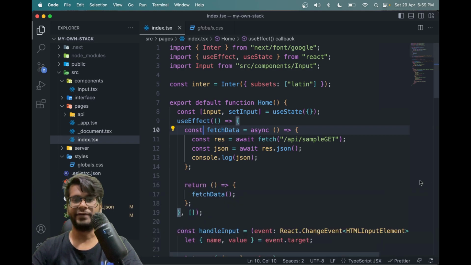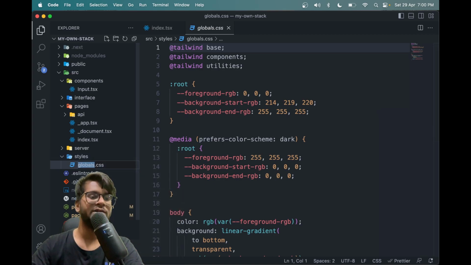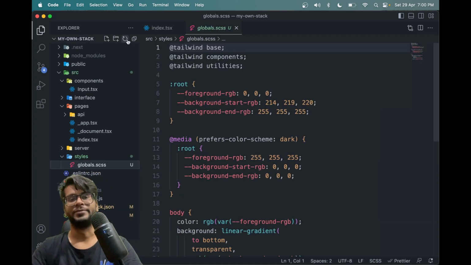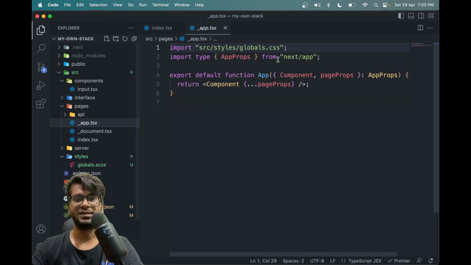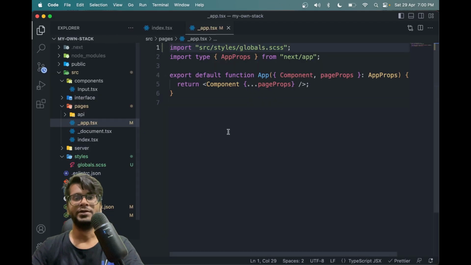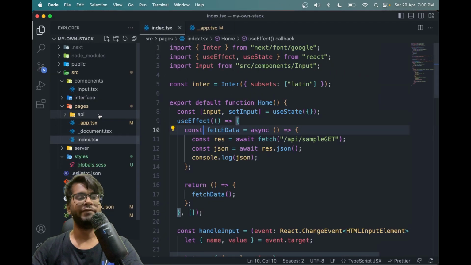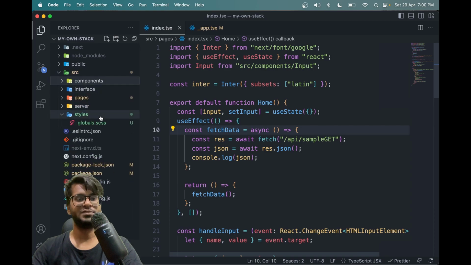Now we have to rename the file here, which is global.css, to SCSS. So we can do this here. Now change the import here in the app.tsx, make it SCSS. Save, and everything should be fine. Okay, so it's done. Now what we can do is create sample files for styling.